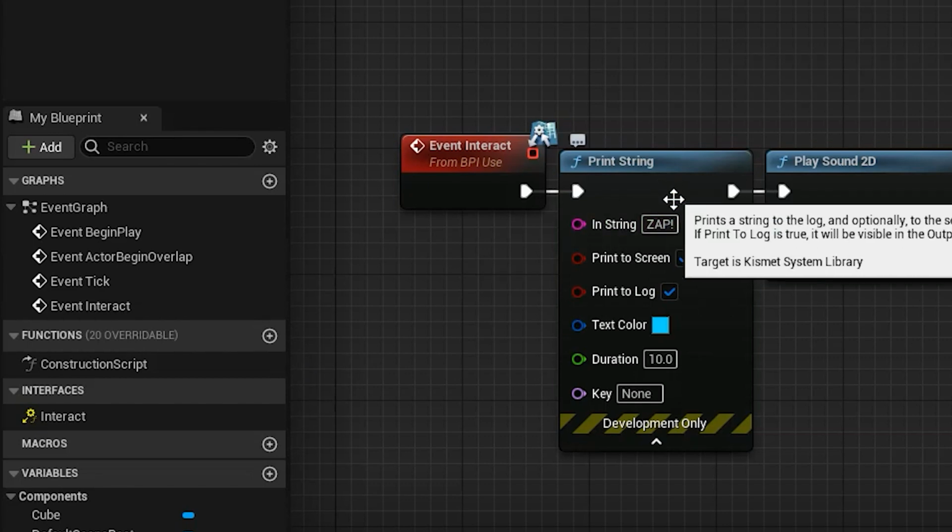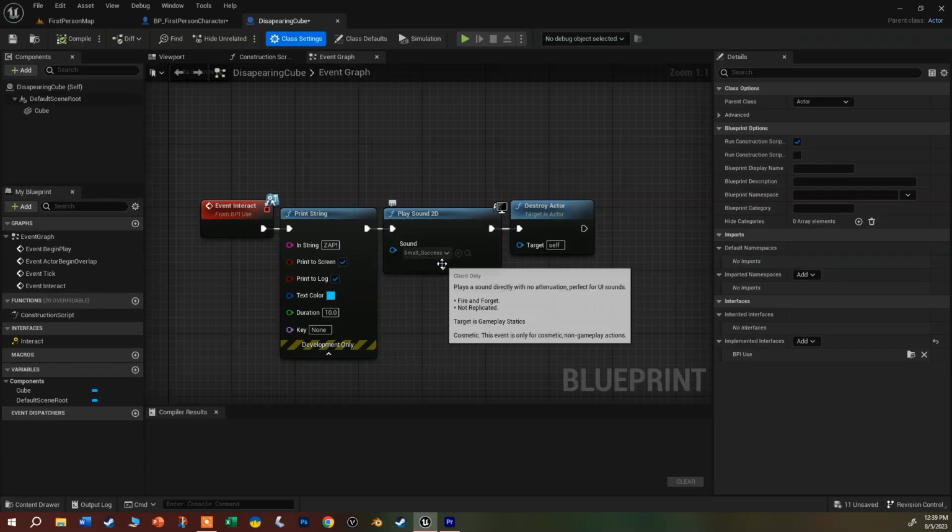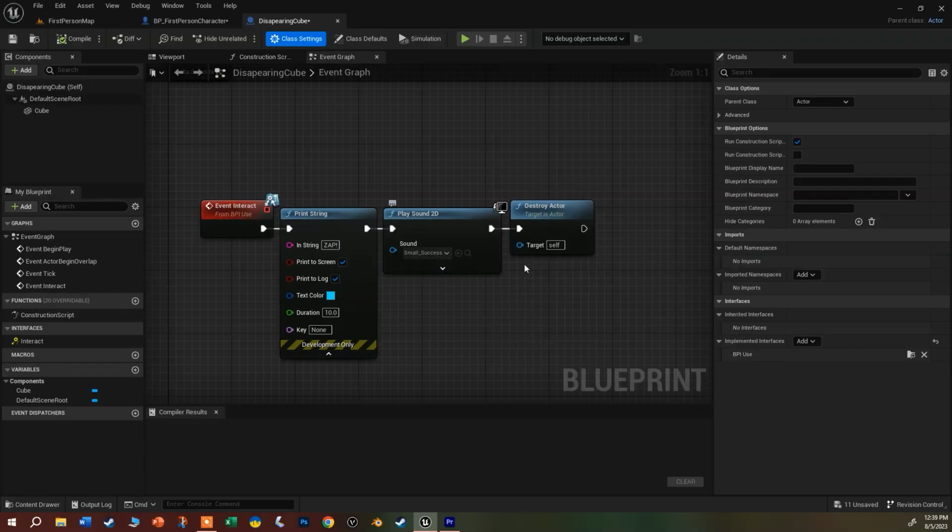So I'm printing the string. That's the little zap that was up on the screen. The little sound we heard is right here. Play the sound. And then in the case of the cube that disappeared, destroy actor. And the actor it's destroying is target self. So that's pretty simple. That's all the code that is in the cube.